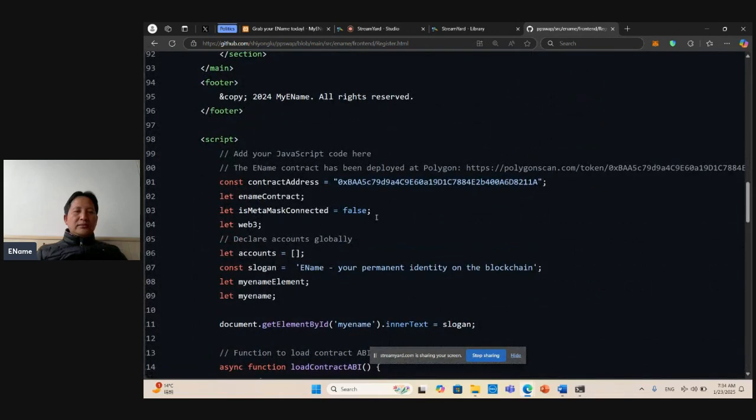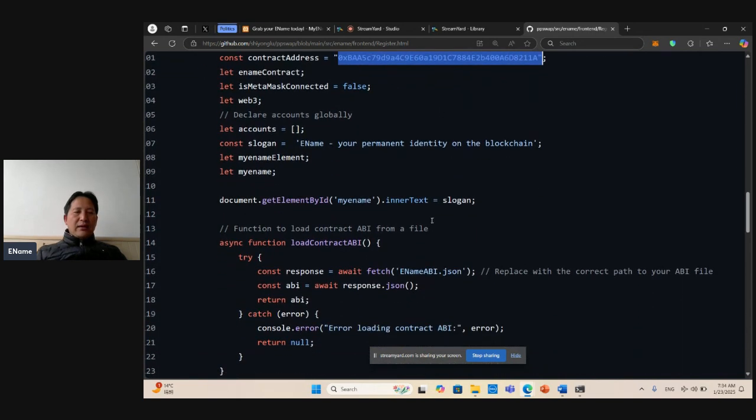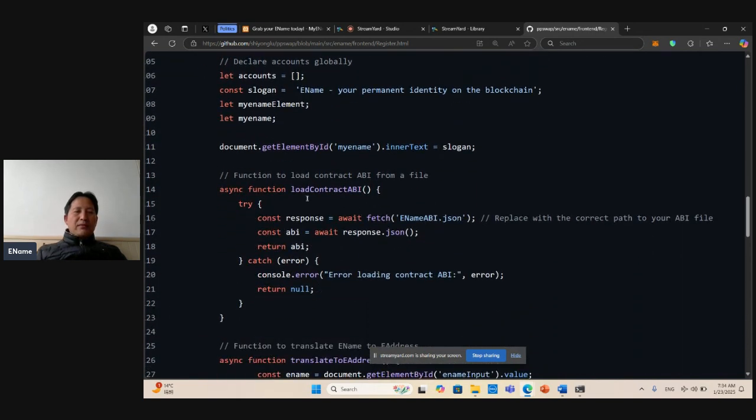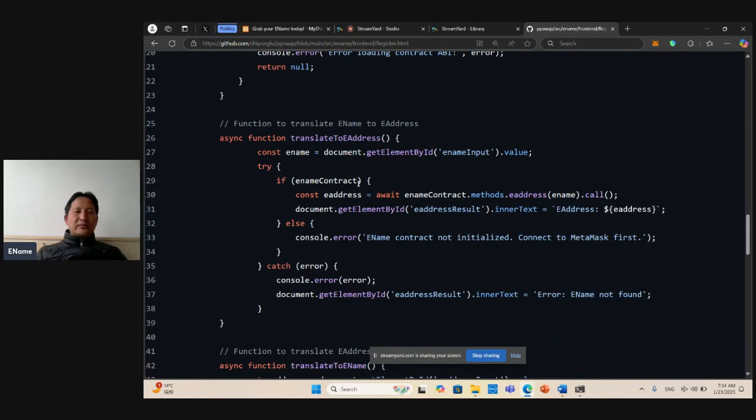The register name is basically called a backend. Here I specify the contract address because it's already deployed, and then we need to load the contract API. That's very important because you need to have the interface in JSON format. I'm going to explain where this file is coming from. This part loads the contract API, so the client knows what arguments each function takes.